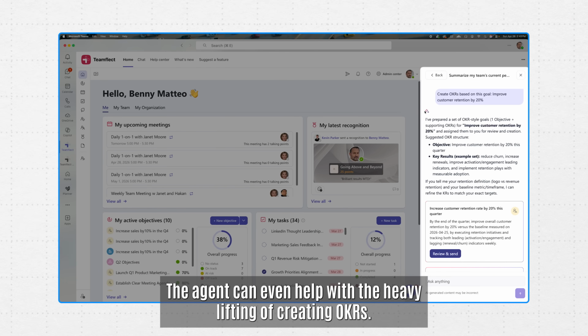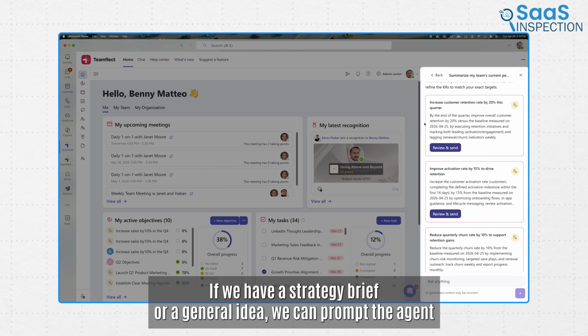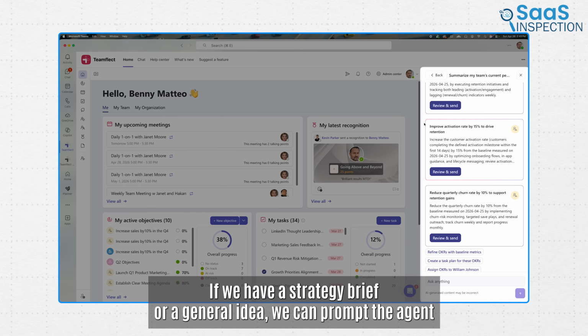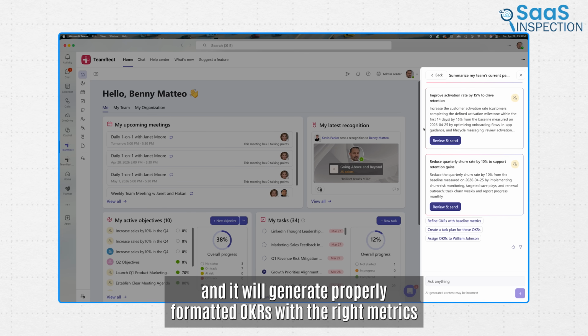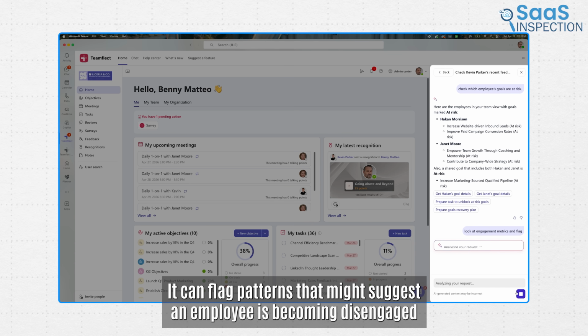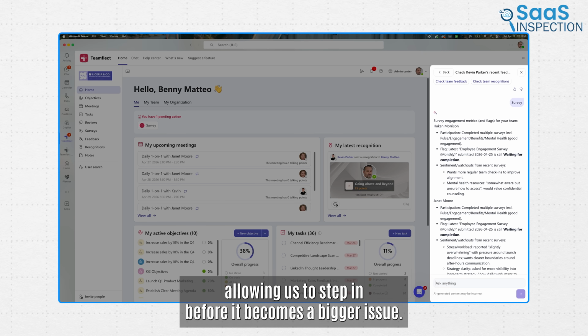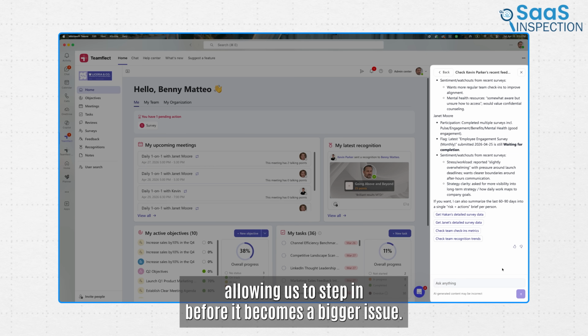The agent can even help with the heavy lifting of creating OKRs. If we have a strategy brief or a general idea, we can prompt the agent and it will generate properly formatted OKRs with the right metrics based on our specific strategy. It's also proactive. It can flag patterns that might suggest an employee is becoming disengaged based on their performance and survey data, allowing us to step in before it becomes a bigger issue.